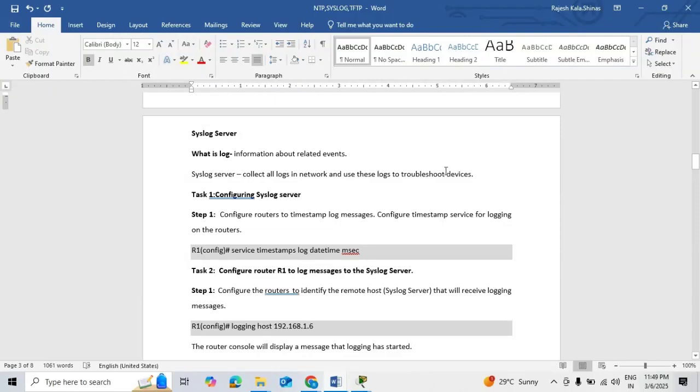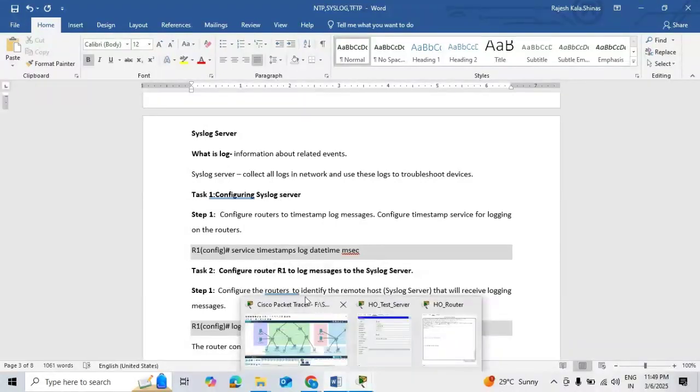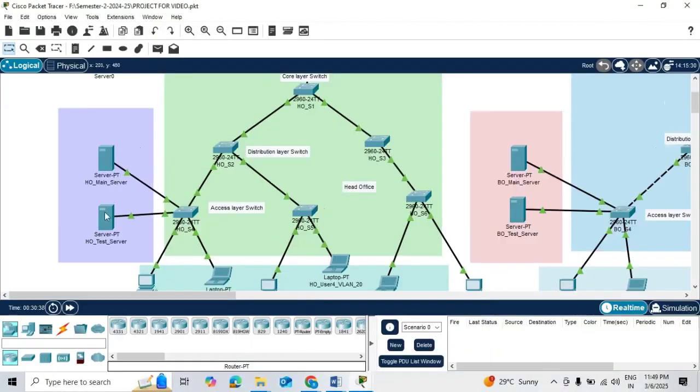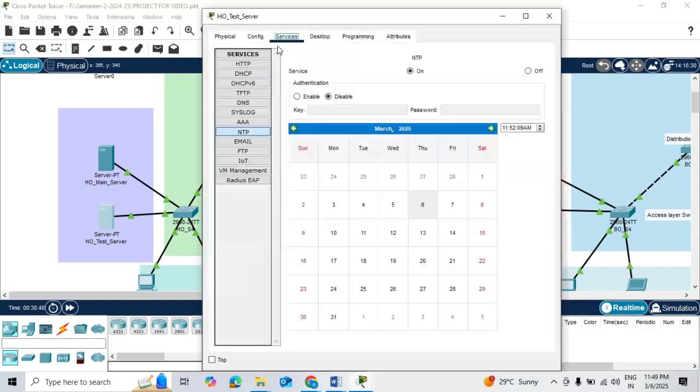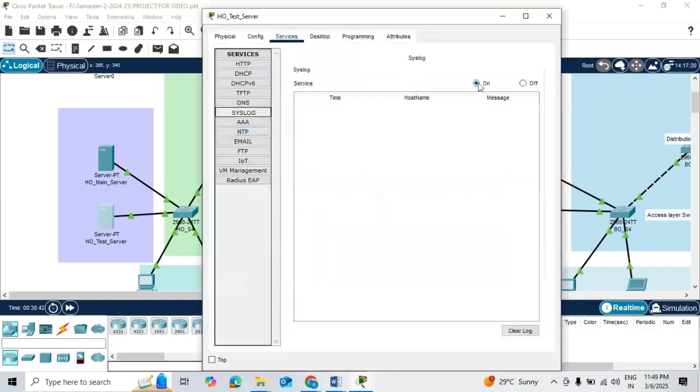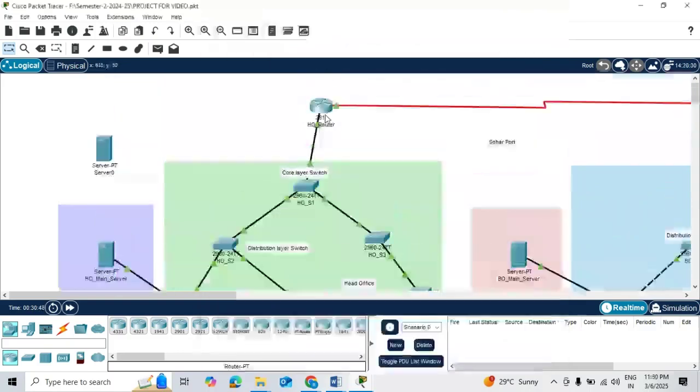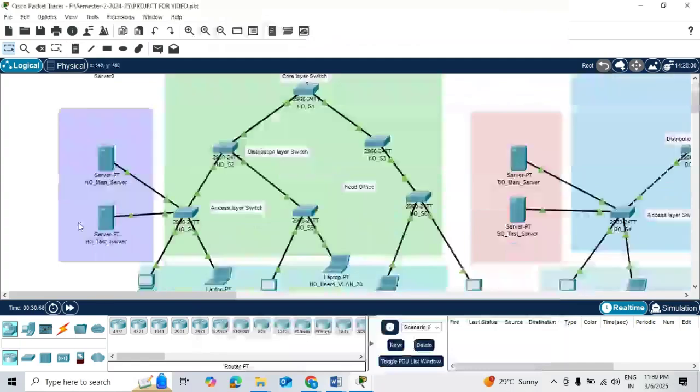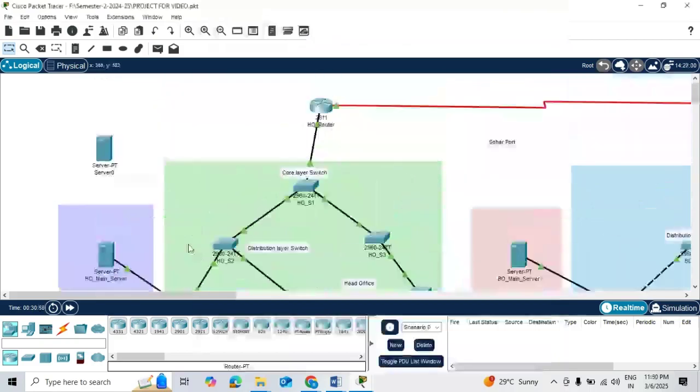So we have to configure the syslog server. First, I will configure the server. One server we have to enable now. Go to services, syslog. It's enabled by default, and there are no messages here. Now I want to configure the settings in the router so that whatever changes I make in the router, whatever interface up, down, whatever events are generated in the router, those events will be recorded in this server. That's my aim.